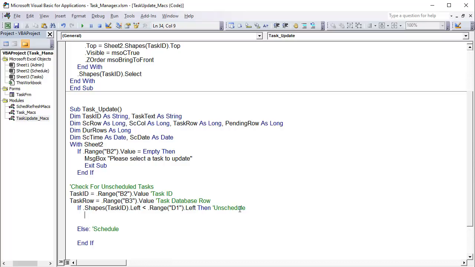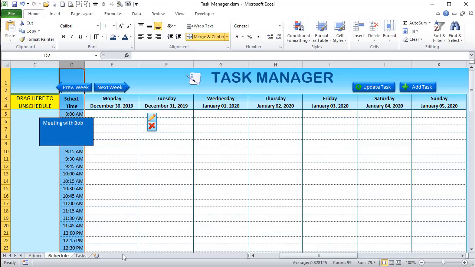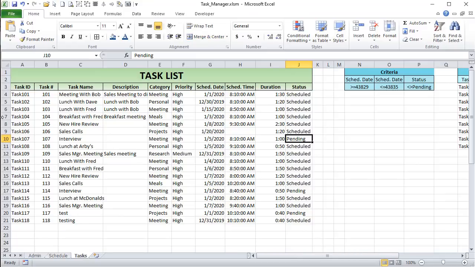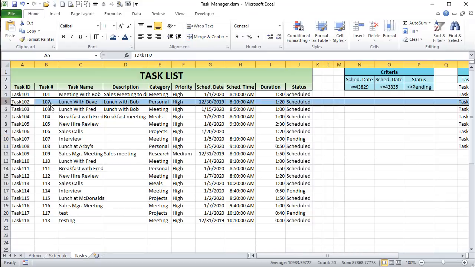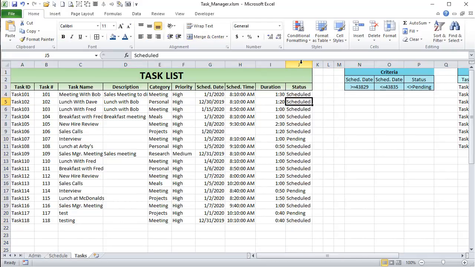Okay, so what are we, now that we know we've unscheduled it, what do we want to do? The first thing I want to do is mark it as pending. It's now pending. So I'm going to update that task right here. We know the row. We've already defined the row. And so we also know the column. It's going to be here, J, right?